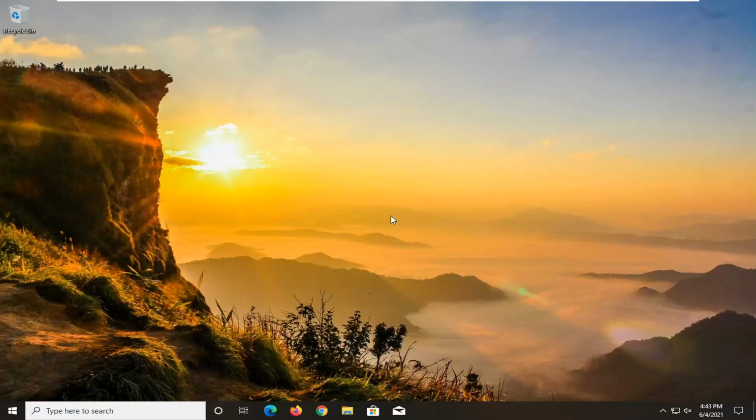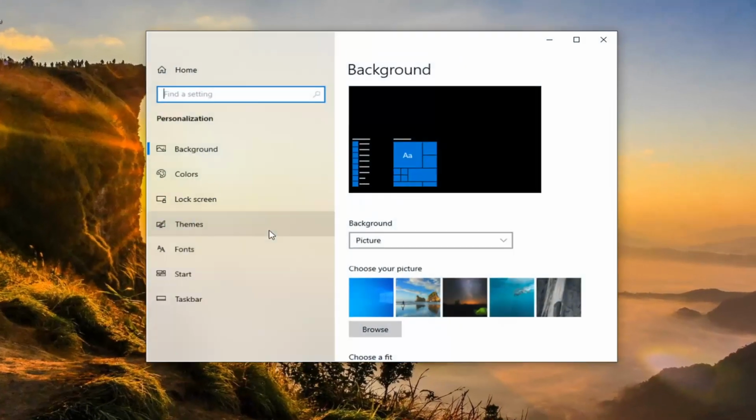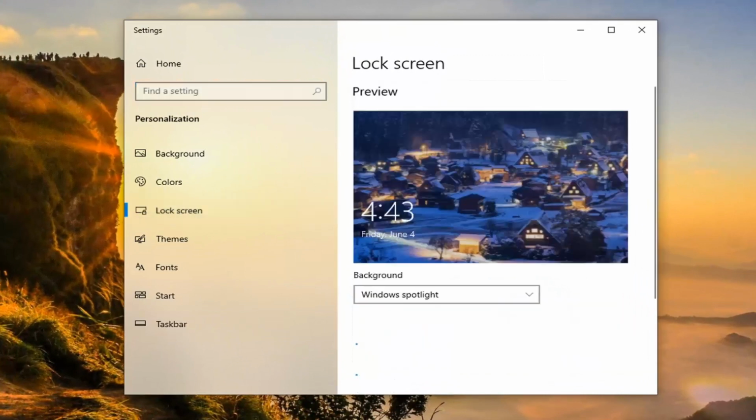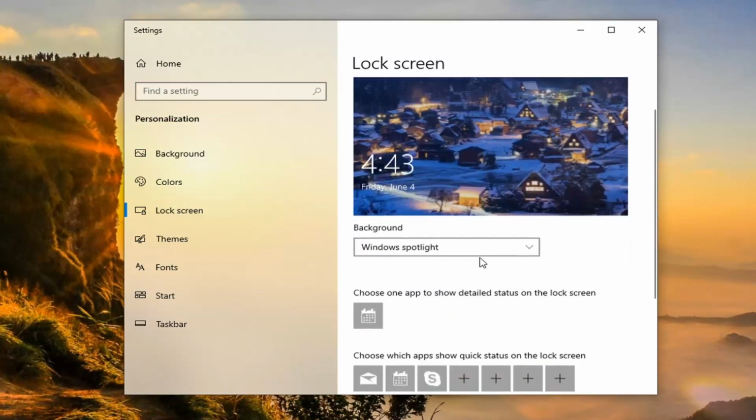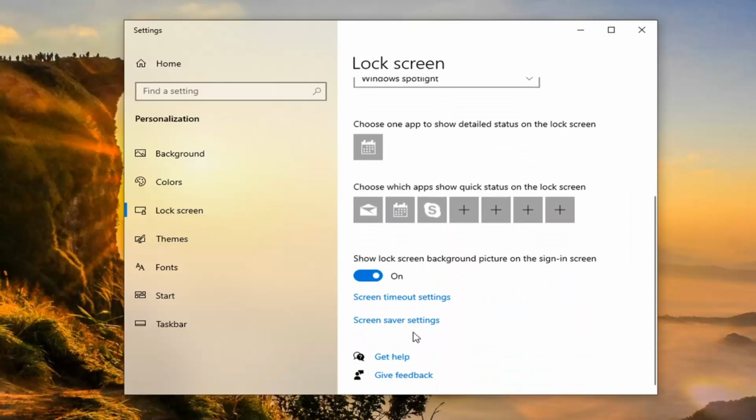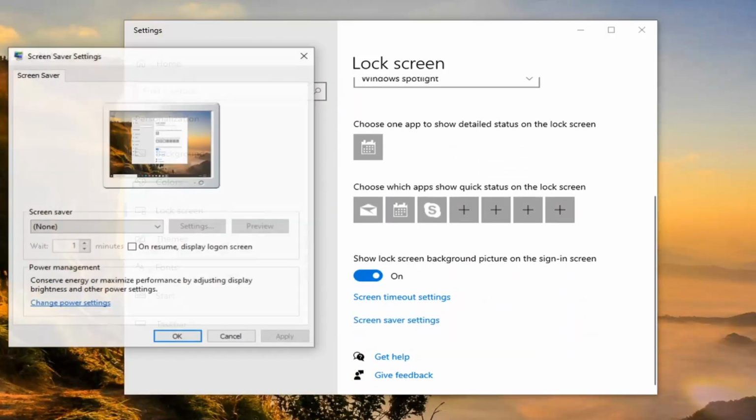So all you have to do is right click on a blank area on your desktop and select personalize. Select lock screen on the left side. And now on the right side, scroll down underneath where it says Screensaver Settings and go ahead and left click on that.